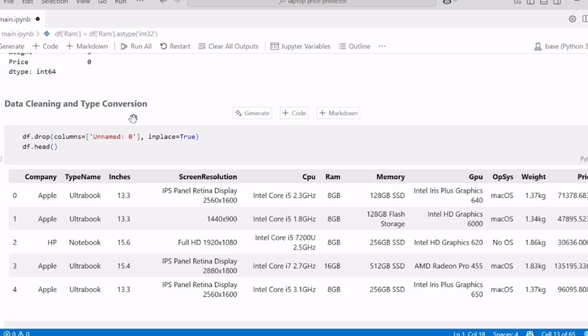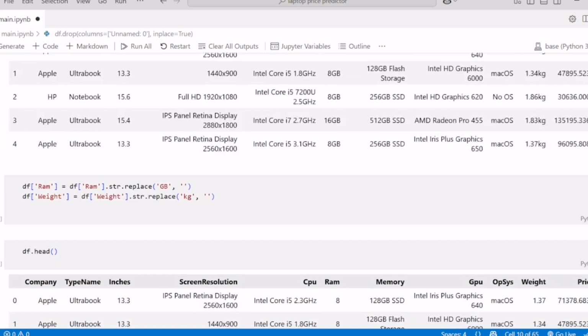Secondly, data cleaning and type conversion. The first cleaning step involved dropping the Unnamed: 0 column. This column is typically an auto-generated index from the CSV file and does not provide any meaningful information for our model. Using inplace=True ensures the change is applied directly to our DataFrame.